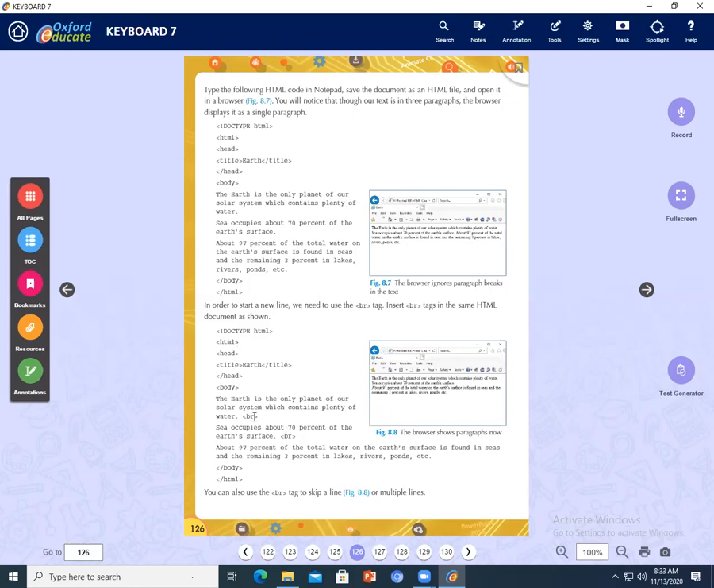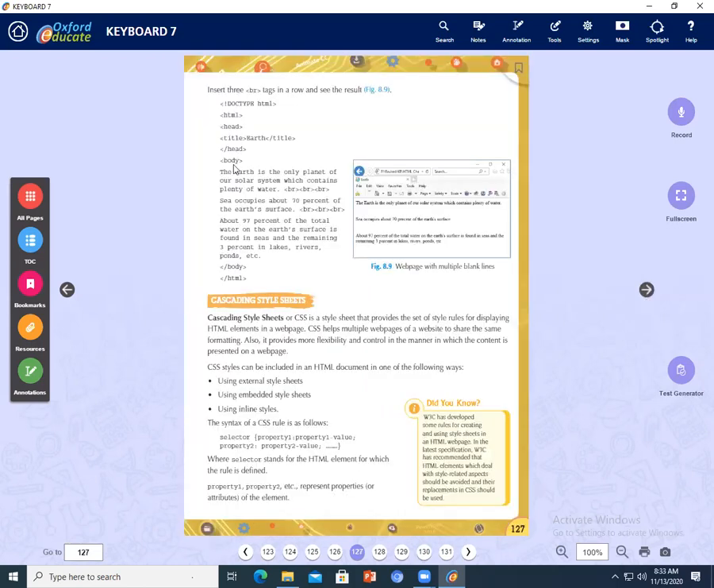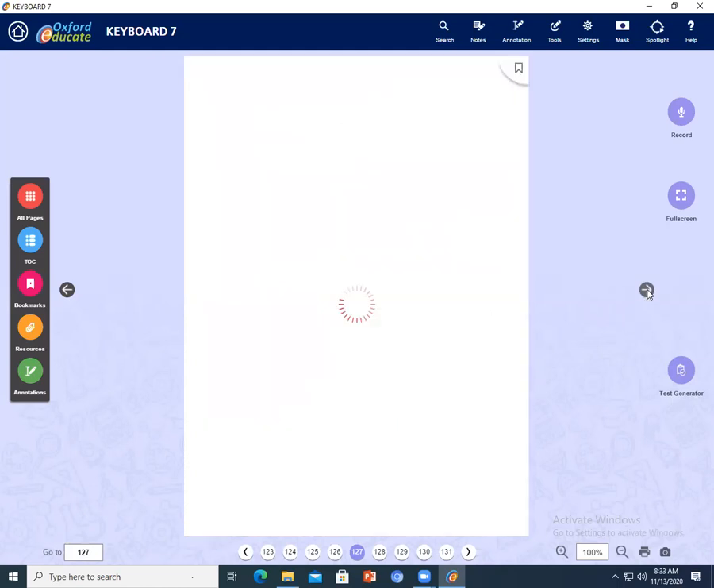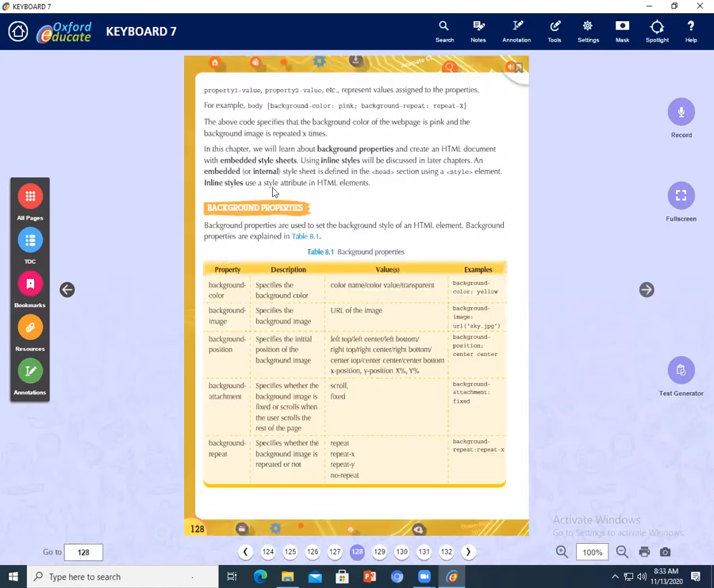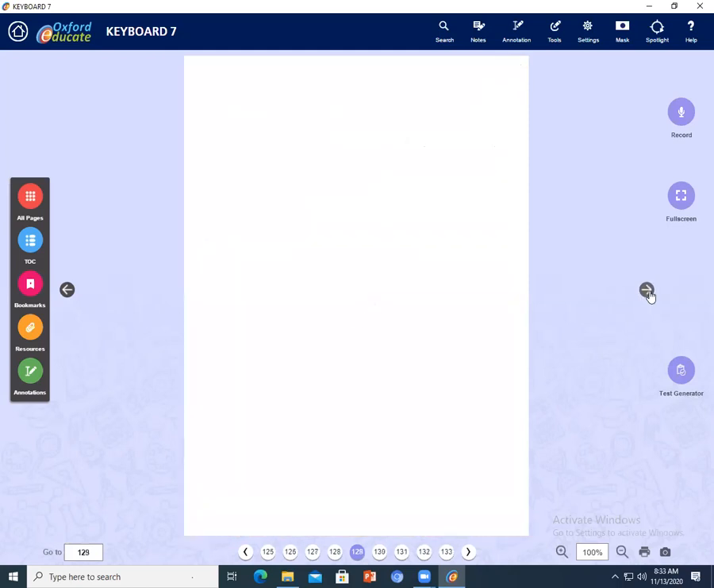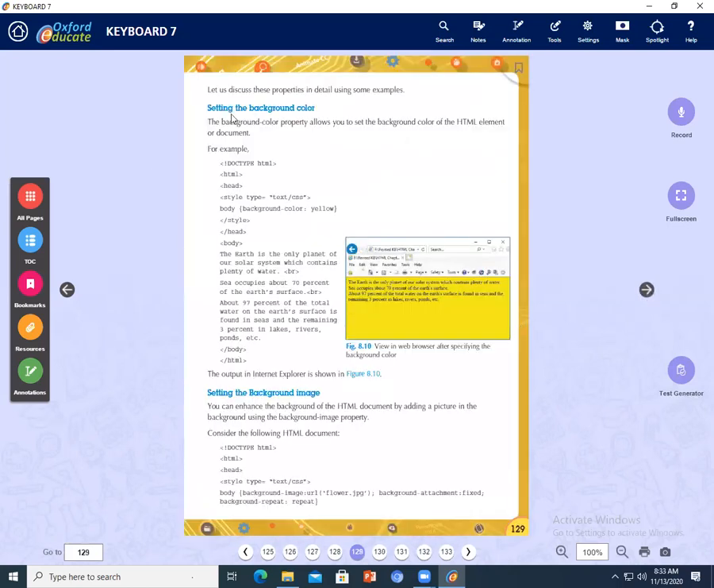So it will be separate. If you use several BR tags, you get several spaces between the lines. So you can see here they have used 3 BR tags. Then you can see the space here. Then we have discussed the cascading style sheets. And what are the background properties of that? Then we set the background color.